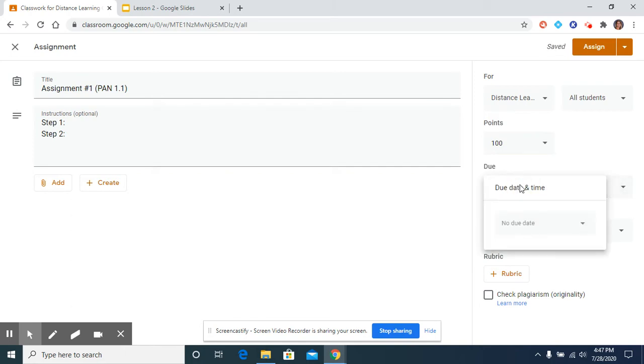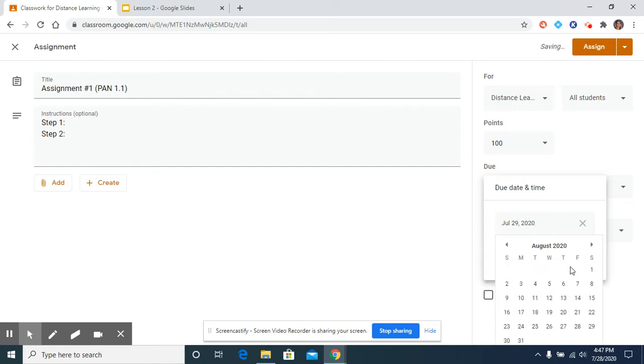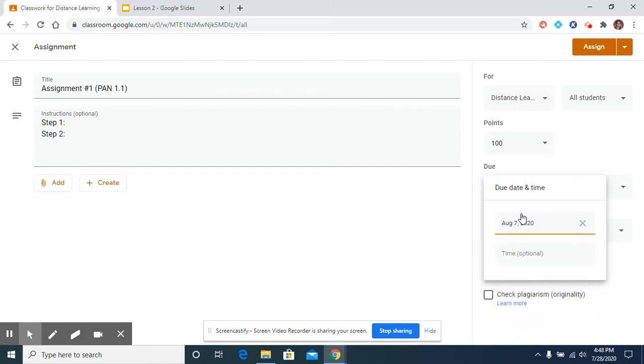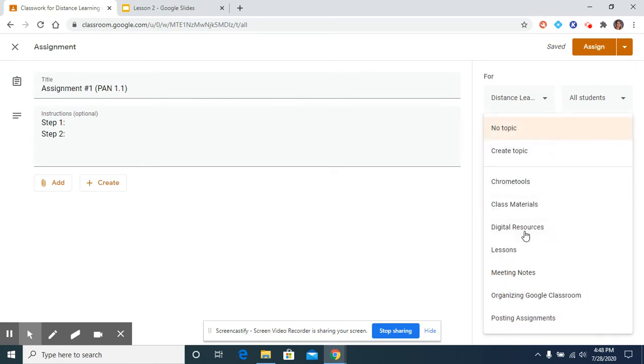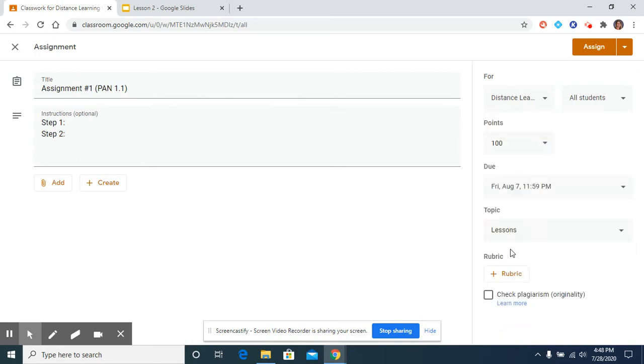Due date is really important because a lot of parents struggled with knowing what their kids had due. So you always want to say, okay, this is going to be due on this day and by this time. That way parents can also look on Google Classroom and see that it has a due date. This is great too, because when students log into Google Classroom, they'll see they have an assignment due on this day, and that will be on the left side of their screen in the to-do tab. You always want to pick a topic. So I'm going to put this under lessons.